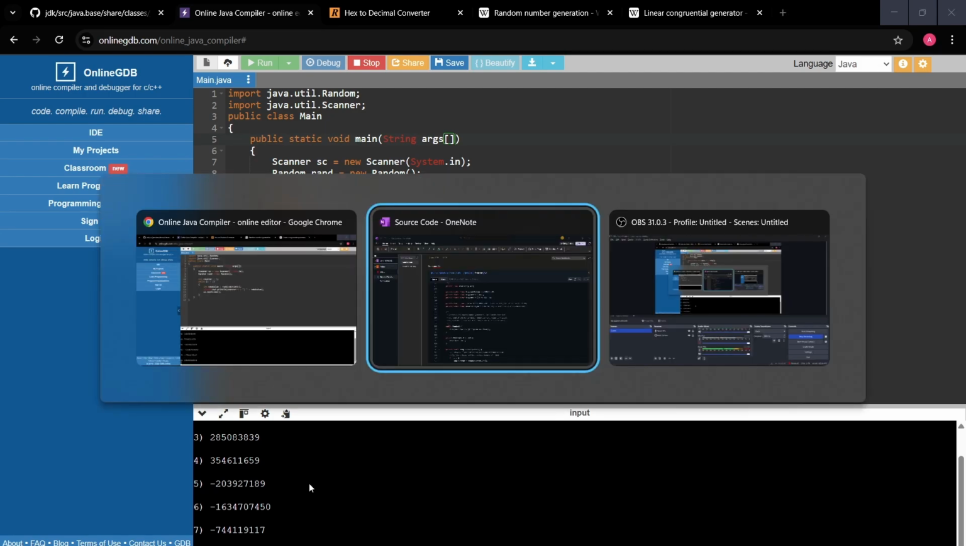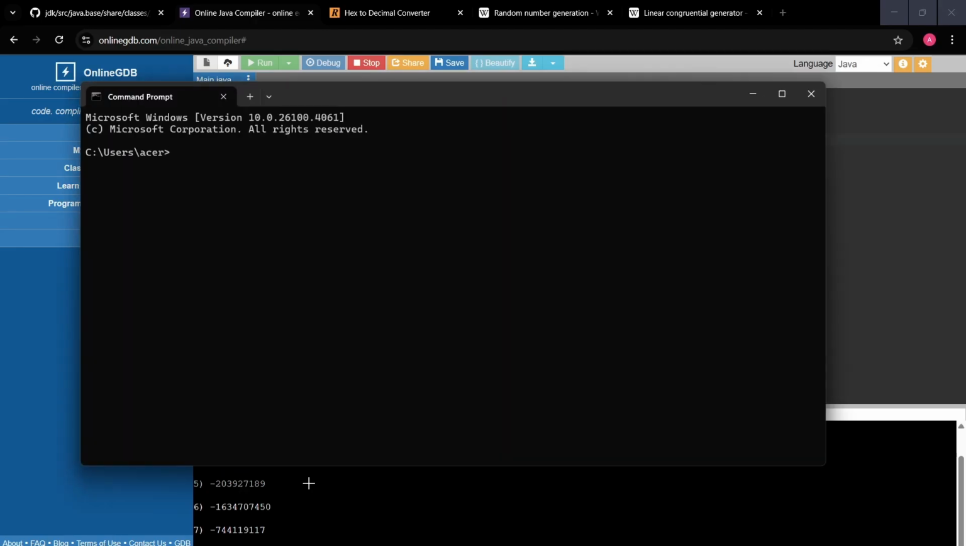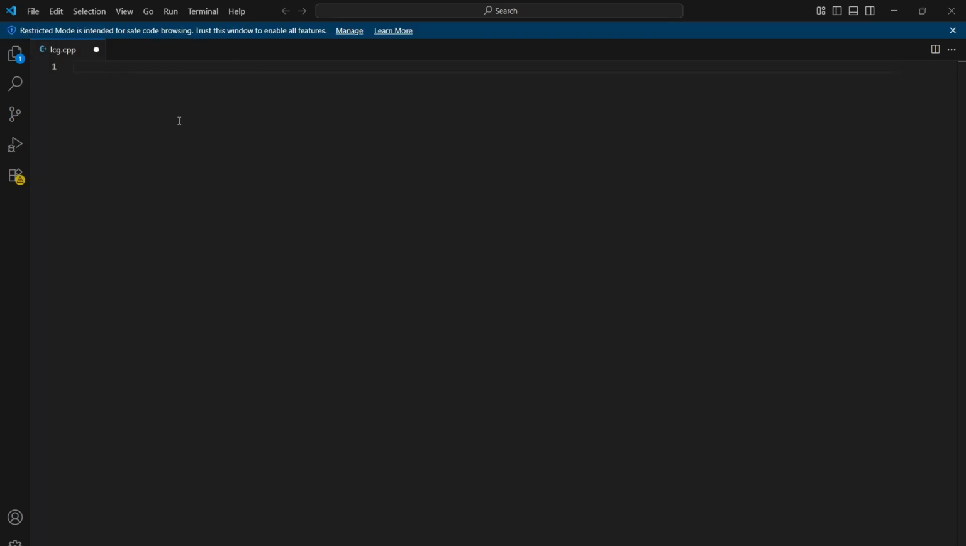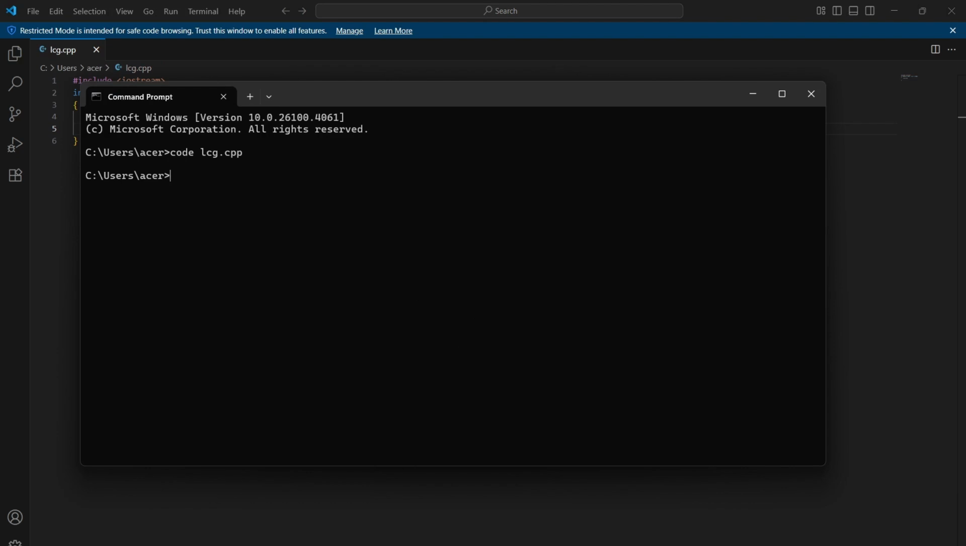So first of all, I'll create a new C++ file. I'll just call it code lcg.cpp. Now I'll just write the boilerplate code: iostream and int main, int argc, char double pointer argv, and then we just return 0. So let's just run this. And yeah, it's working fine.